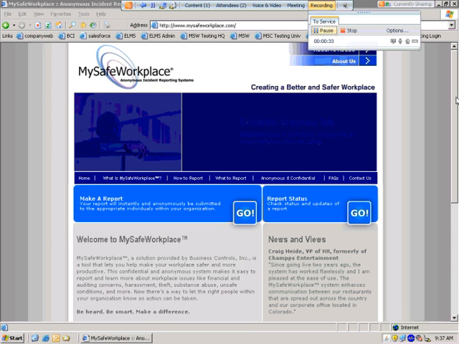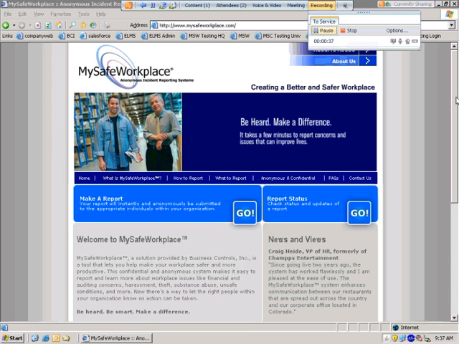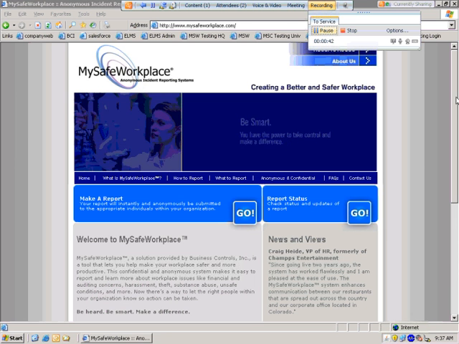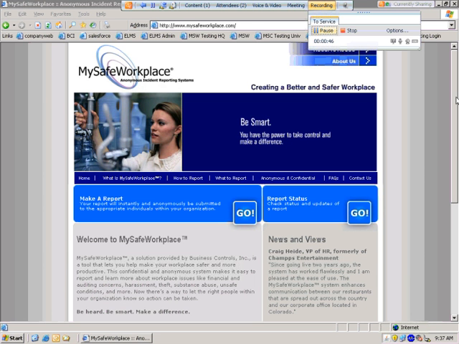This is the home page, and will be the first page the reporting party sees before filing a report. Note that in the upper right-hand corner is the 800 number for the call center, so if a reporter gets to this page and wants to call the call center instead of making this report online, they have that option.